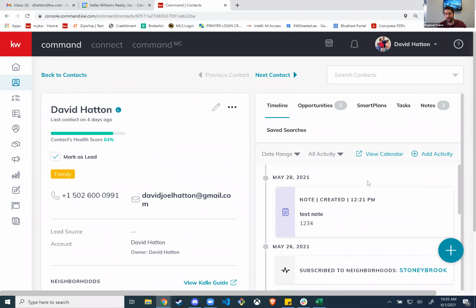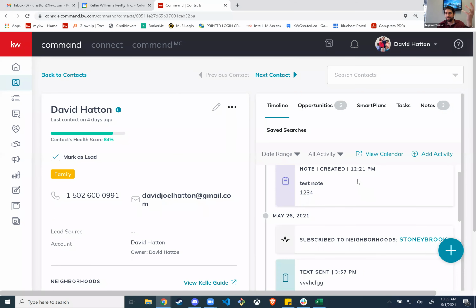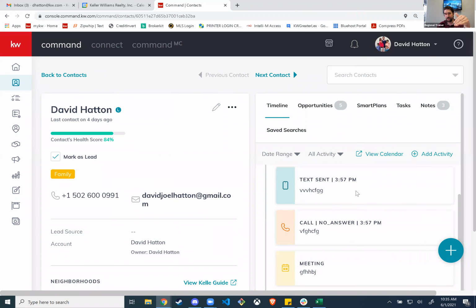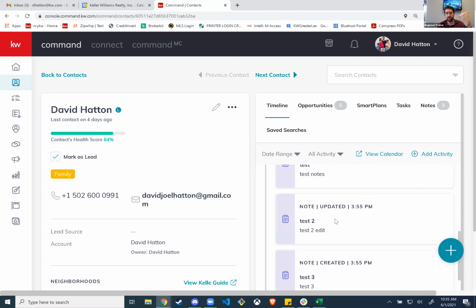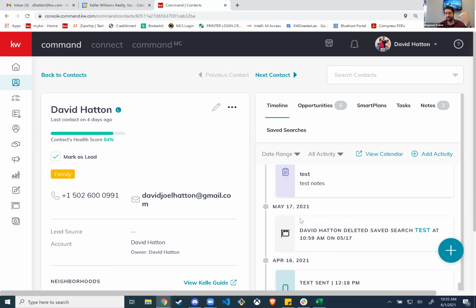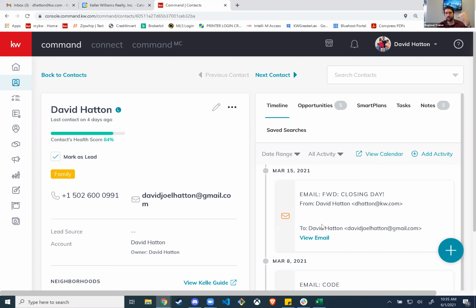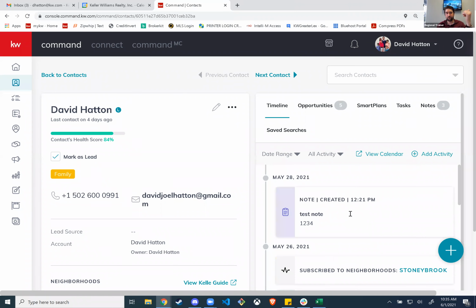Right off the bat, you've got the timeline. This is any interaction that you've ever had with this person, and it's going to be tracked here. If your email is associated to Command, you're going to see email exchanges you've had with them. You can see notes that you created for them. You can see when they subscribe to neighborhoods. You could see saved searches and things like that that are created. So this will give you, in chronological order, basically any interaction that you've had with them. If you're using Twilio, it'll even track text messages that you've sent through Twilio. Again, emails and all in chronological order.